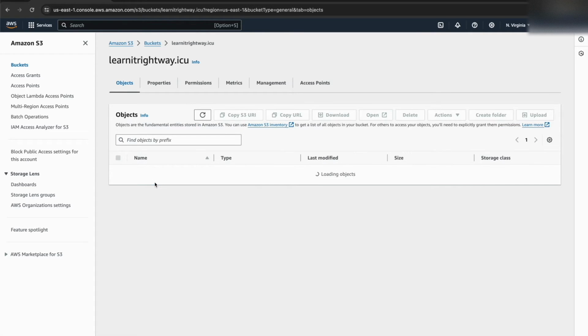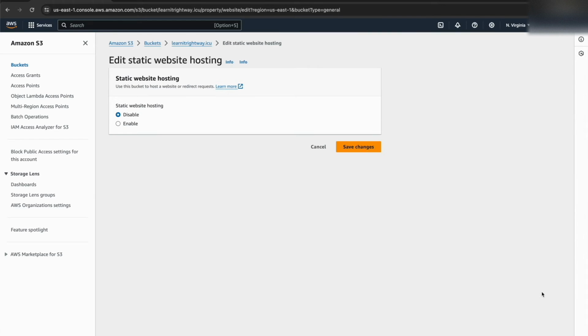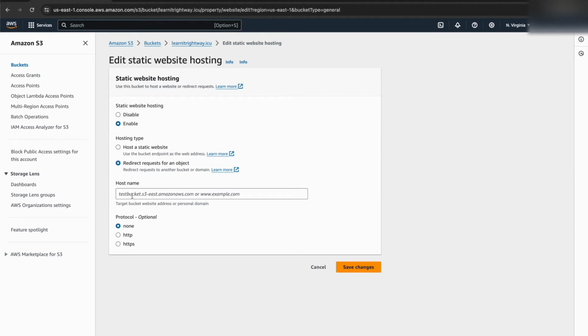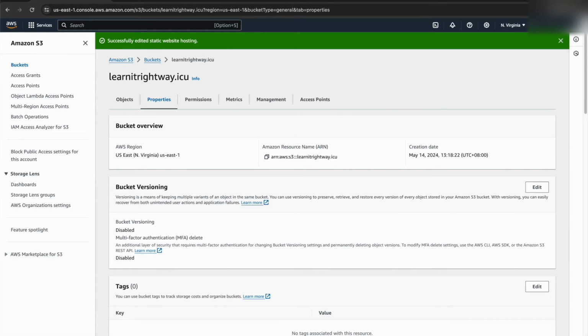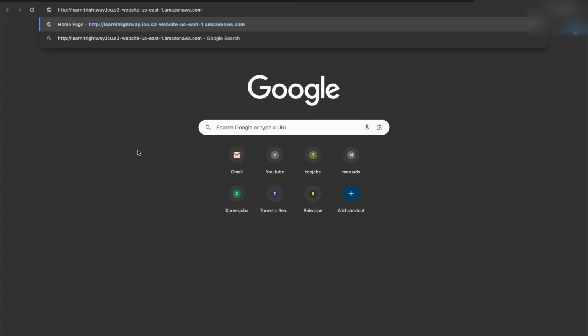Alright, we've uploaded the website files, but there's one more step to make it accessible under both the root domain and subdomain. We'll configure the root domain S3 bucket for static website hosting with a redirect. This essentially tells anyone visiting the root domain to be automatically sent to the subdomain where the website resides. Now, if you try to access your website directly by entering the bucket website endpoint, it will automatically redirect you to the subdomain which we added previously.